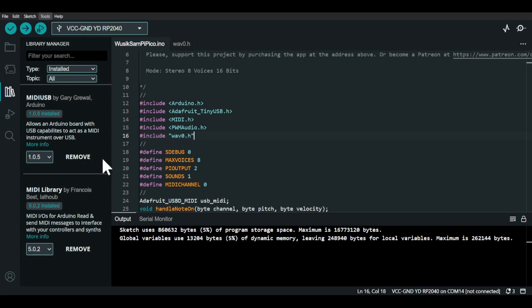Then I select the flash size. No file system, no FS, so you use all the flash size for the sketch. My board has 16 megabytes. Then you have to select CPU speed 200 megahertz. This is an overclock, but it has been approved by the Raspberry Pi Foundation, and they say that this should be the new speed for the Pico 1, because it's safe to use, doesn't overheat at all, and has no problems with the board.